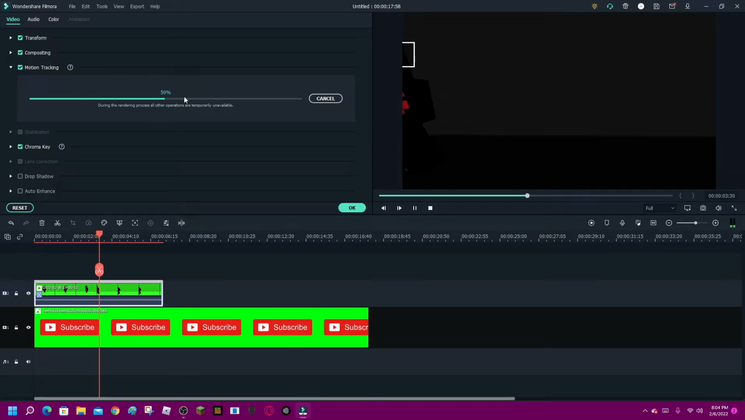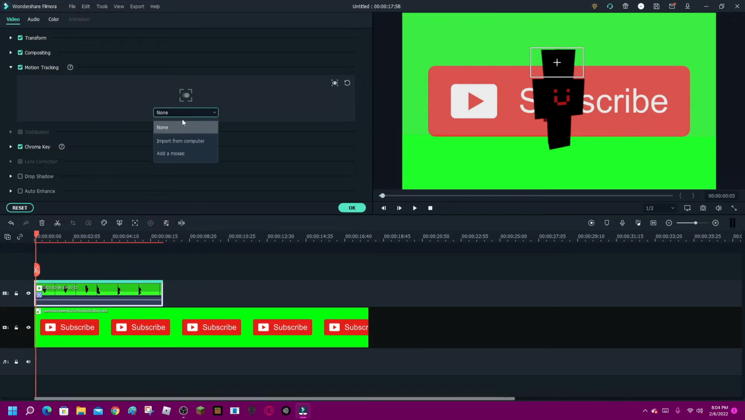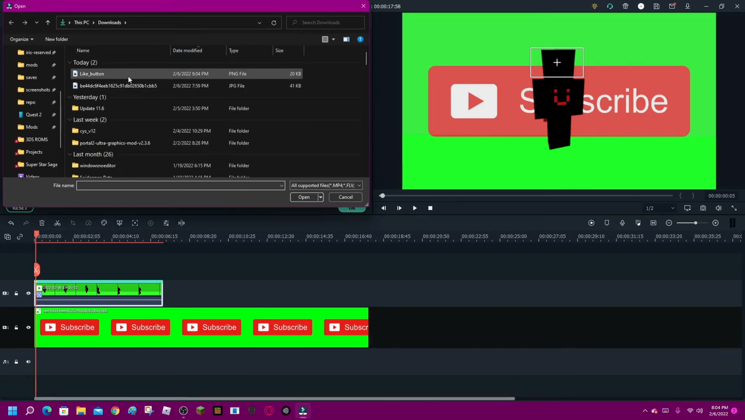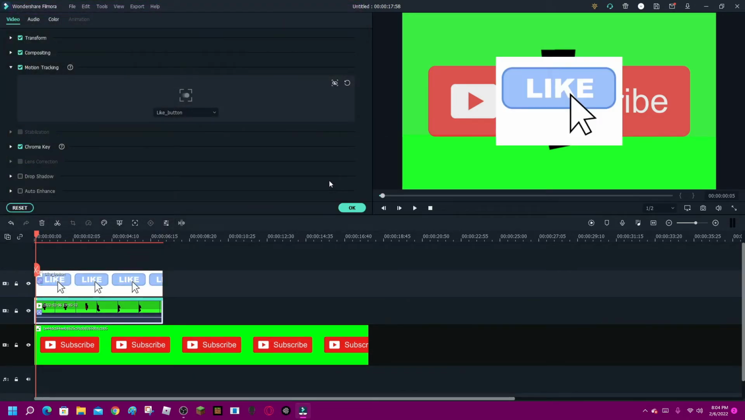And as you can see, it'll track the thing which you're trying to track, if it works right. Then what it'll do is finish. Then what you do is go to the bottom, hit select one of the ones that you want. I did import. Then you select your image.